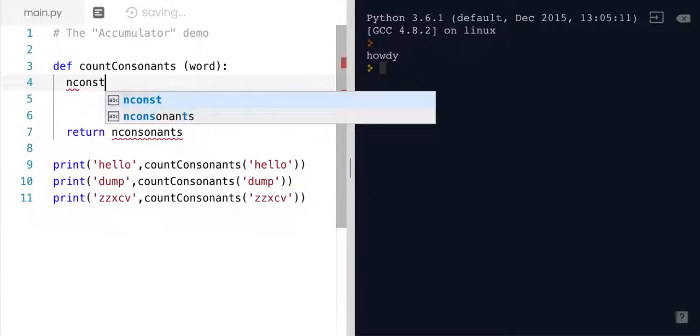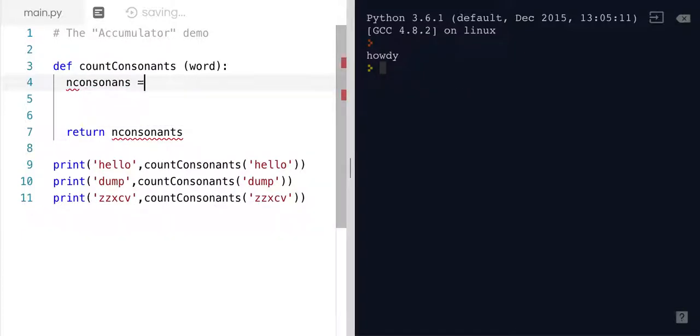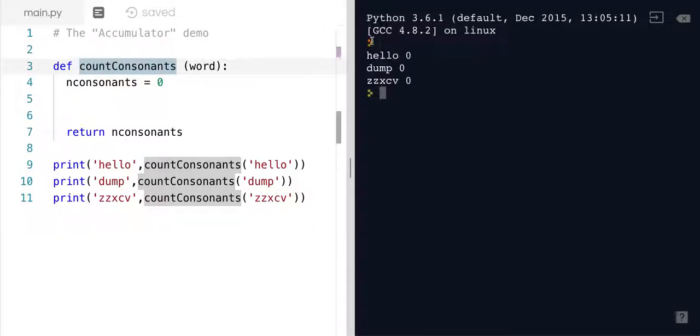All right, so the basic idea, the first thing I'm going to do is set up the value that I'm going to be building. So I'm going to build up a count, which is an integer. So I'll start by creating a variable called nConsonants and setting it to 0, and then returning it. I'm going to go ahead and run this code just to see that my setup worked. Of course, it doesn't yet have the correct answer.